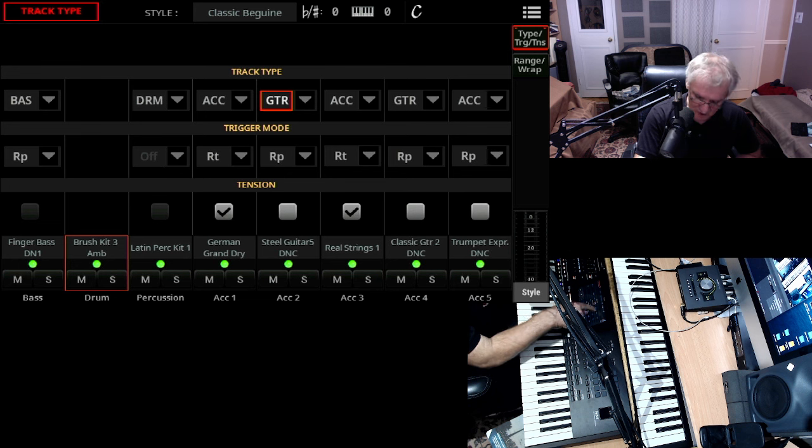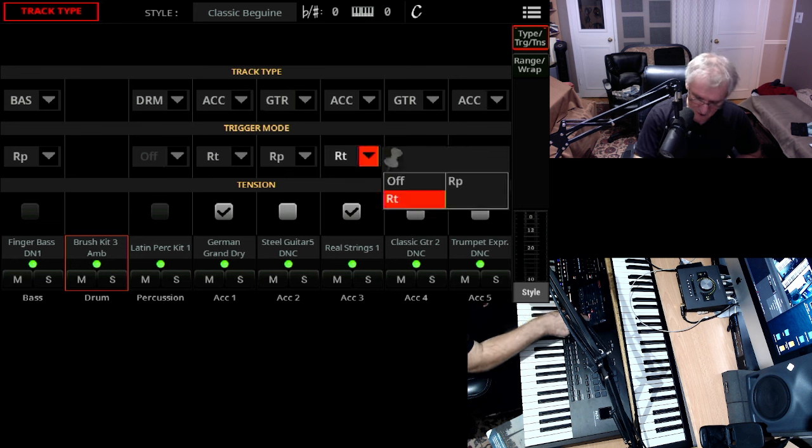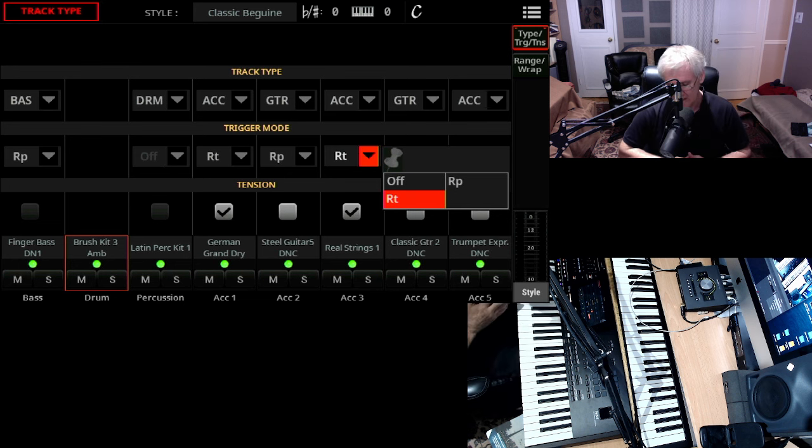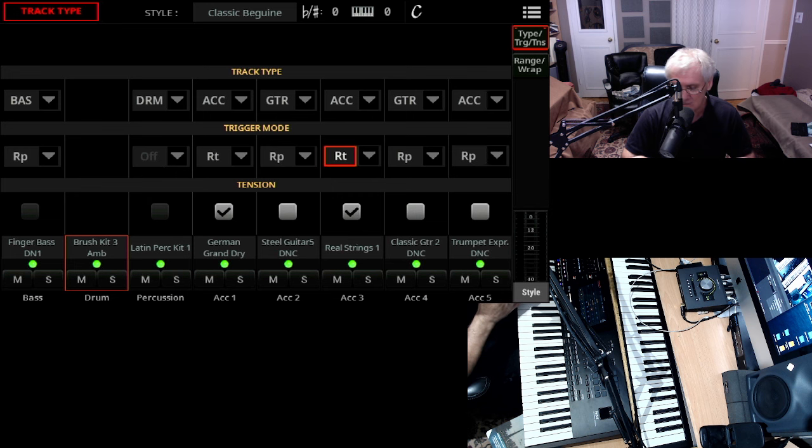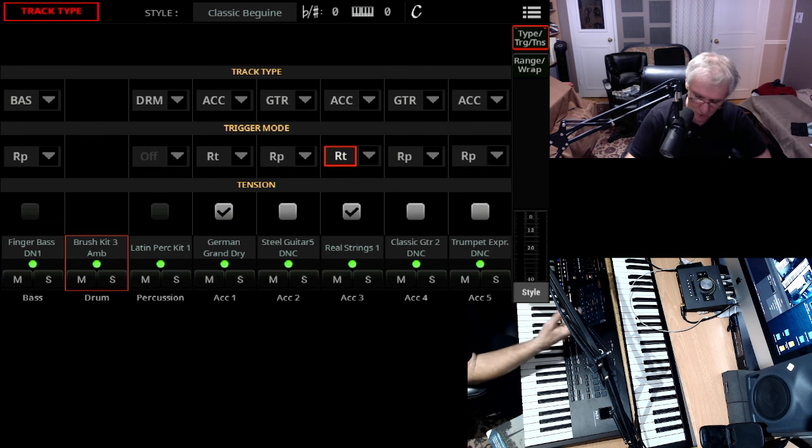When we choose an instrument, for example, accompaniment 3, now we can choose RT or RP. We cannot choose off. We will choose off functionality only for intro and for ending. We can choose off, but it is not usual that we choose off for a part of the style. We just choose that for intro or ending, where we want to make sure that the melody is playing in intro and ending. It doesn't matter which chord we use to play intro or ending.